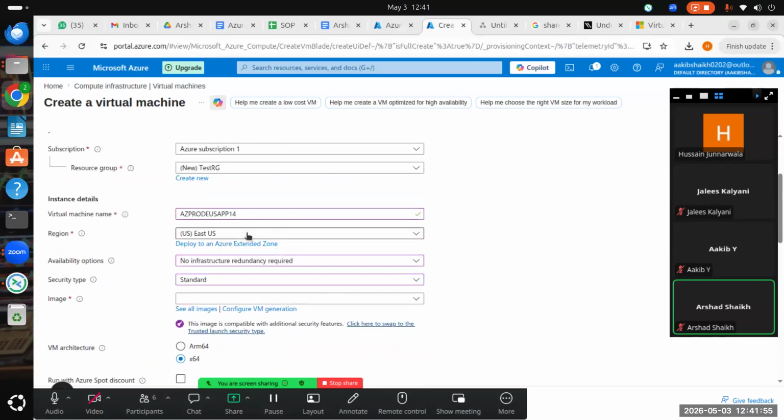Now, very important. So this is what we have created: the region, the name, what the name should be, in which location you want it, whether you want a different location, high availability, security. Now, the main thing we are going to talk about is the image. What is the operating system that we are going to select?